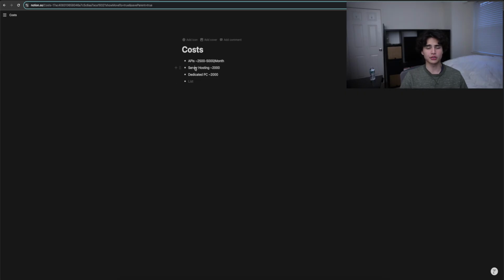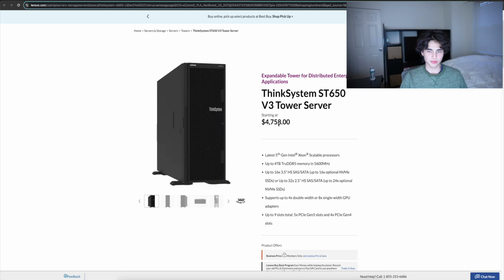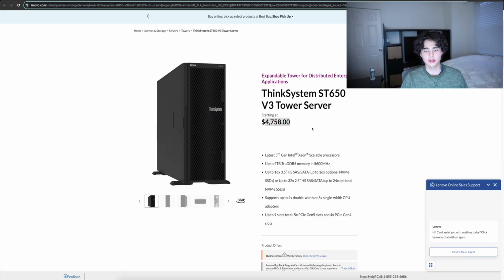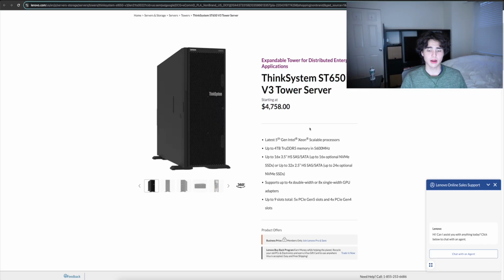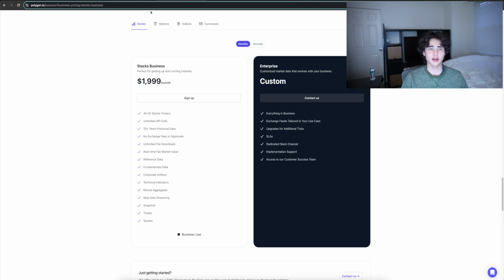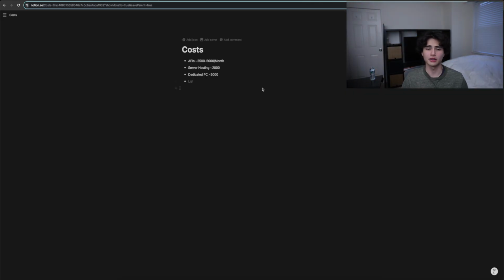The second cost would be server hosting. This depends. I just have the system up here. It's probably on the low end maybe $2,000. This is probably like a mid-range PC. I built mine, so mine was probably closer to $10,000. Electricity costs are not as bad compared to the other monthly costs. I would just toss it in there at maybe a couple hundred dollars.